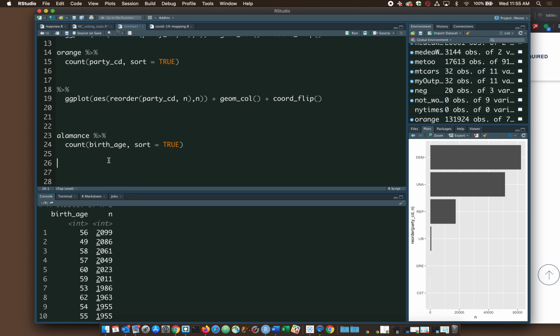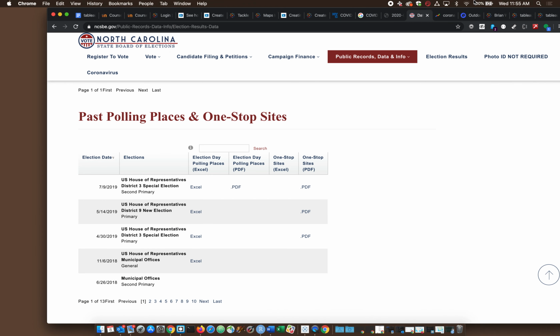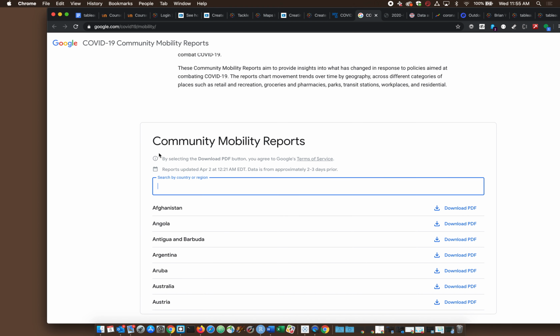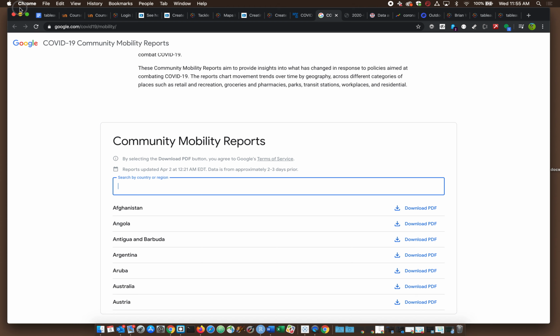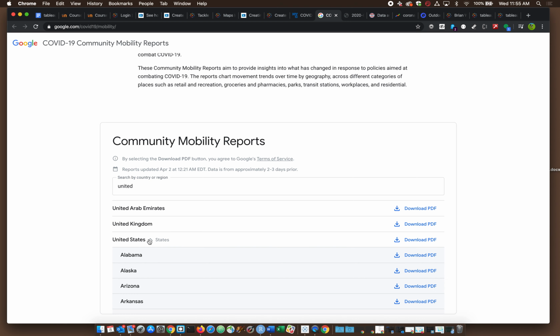Well, this is all qualitative, but we can still say some interesting things, I think. So let's see. Here are those community mobility reports that I mentioned via Google. If I type in, if I spell right, United States, here we are, and then we have a breakdown on states.